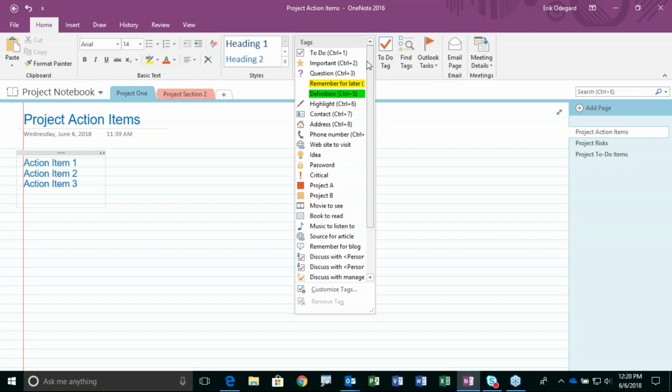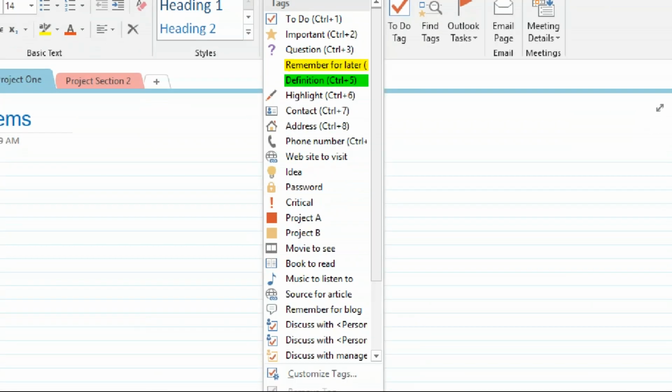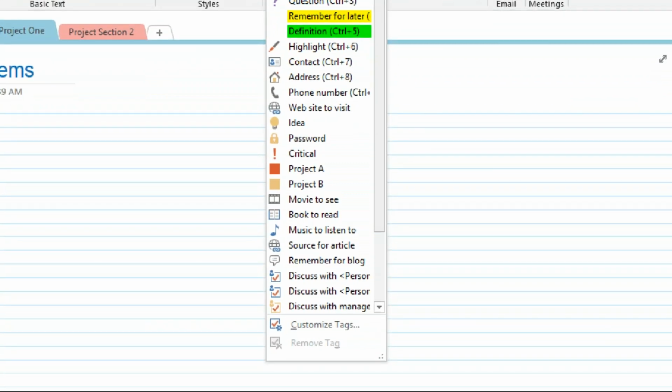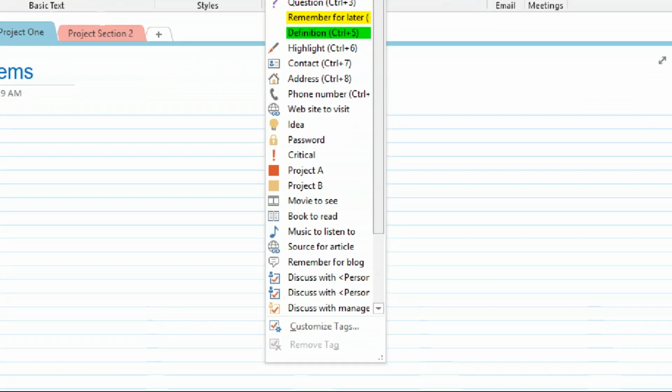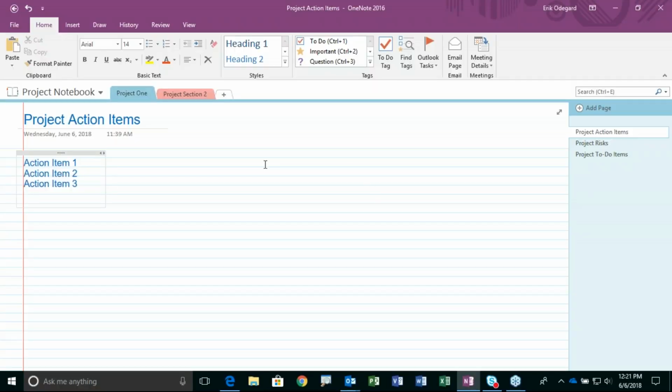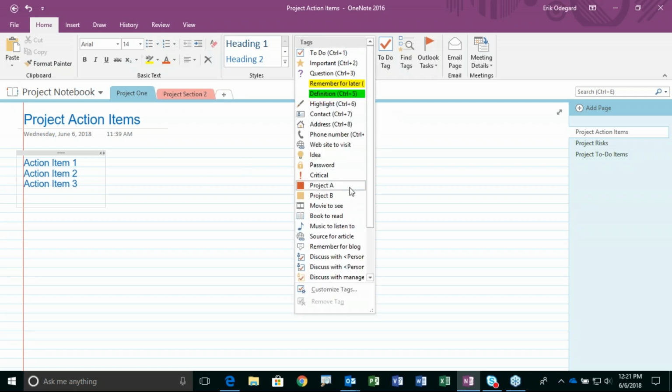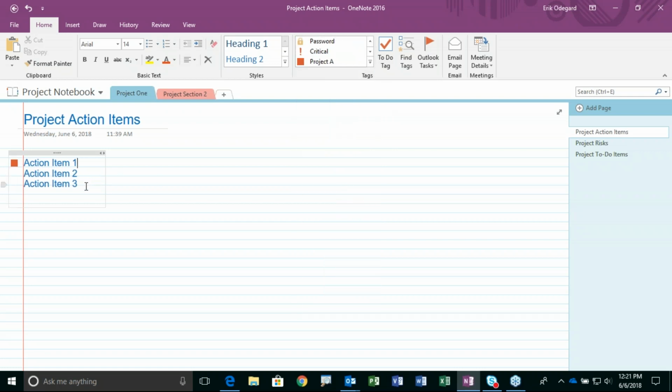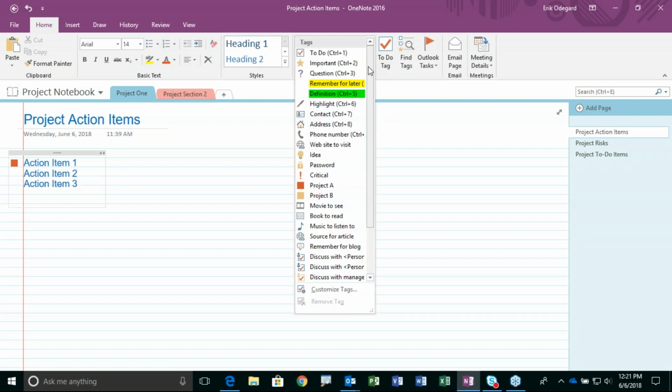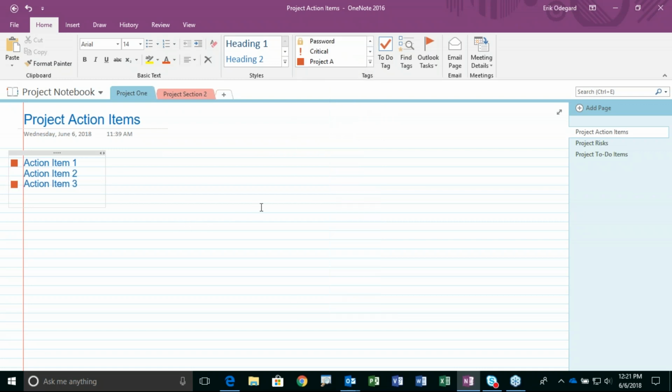And let me zoom on this a little bit so you can see some of these. But it's very nice because not only can you tag your text with any one of these built-in tags, but then you can search on the tags later. And that's really cool after you've been managing a project for a couple weeks or a few weeks in here, and you've got lots of tagged items. Let's say I went in here and I tagged item 1 and item 3 as being a part of project A, and three weeks go by and you're like, okay, I need to find out.